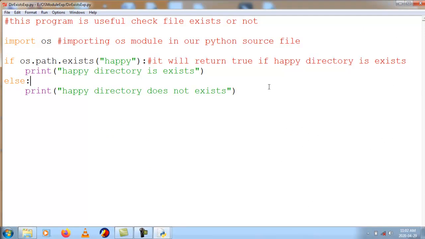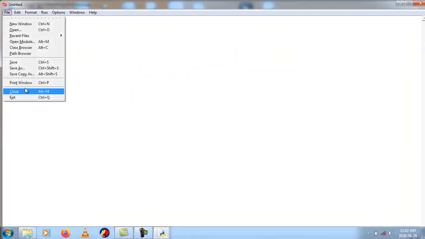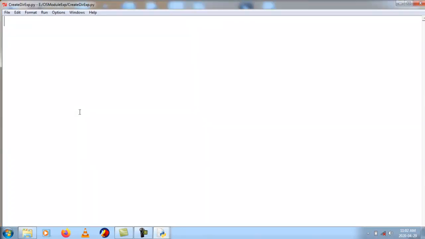The next example is all about creating a directory and removing a directory. To create a directory, I will take a new file, new window, and save this file as create directory example.py. For creating a directory, what do I need to do? There are two things. First, the directory should not be available at that particular location, because if the directory is available, it will give an error: directory is available.